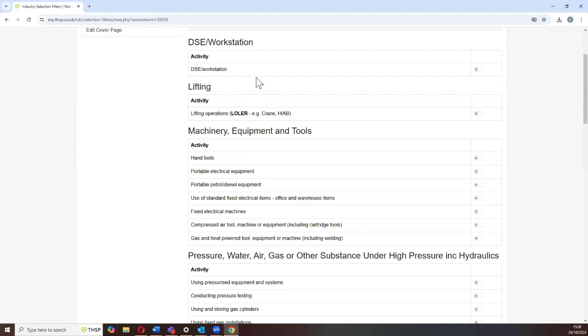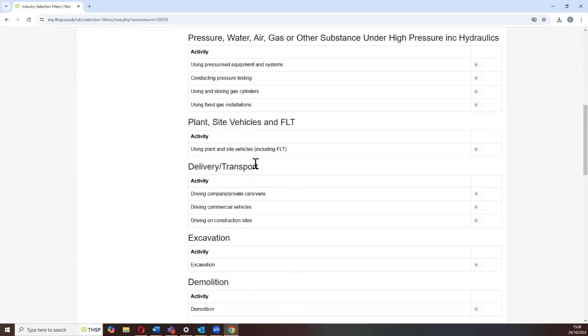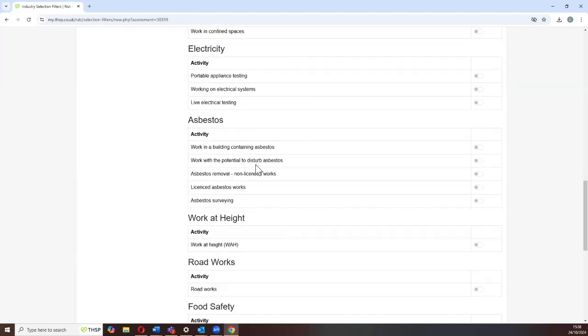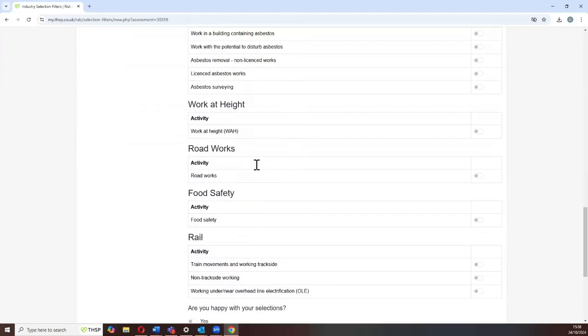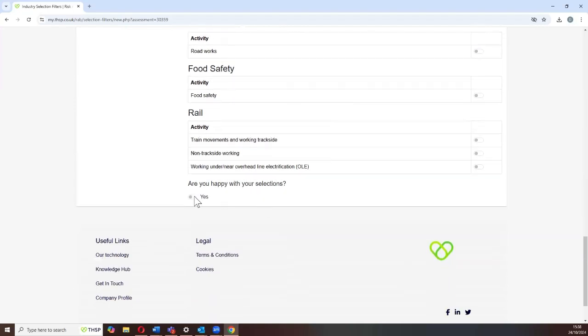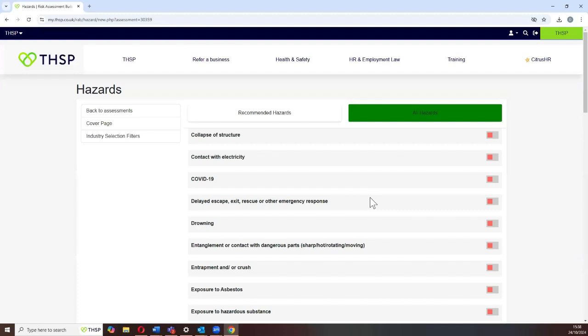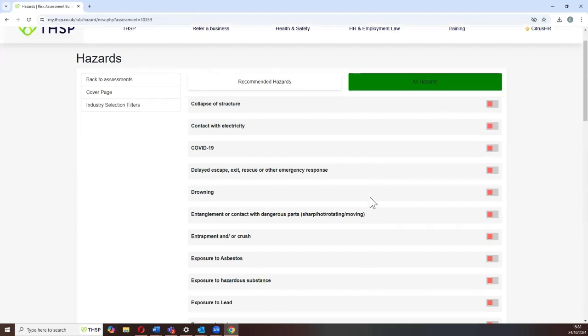So we'll be reviewing our activity and deciding which elements are appropriate to it, and you'll only select those activities that are appropriate. So I've selected a couple there, and I'll be happy with my selections and move on to the next screen. We'll now be looking at the hazards associated with those activities.